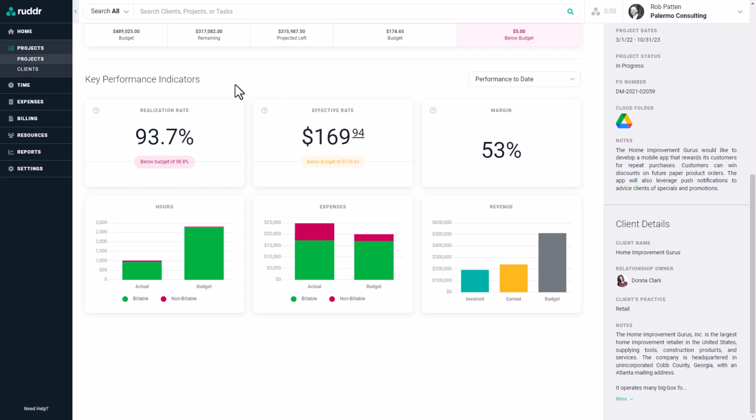The first one of these is the realization rate. The realization rate is the percentage of the hours worked to date on the project that have been billable. We can see that 93.7% of the hours to date have been billable, but that's below the budget of 98.8%.